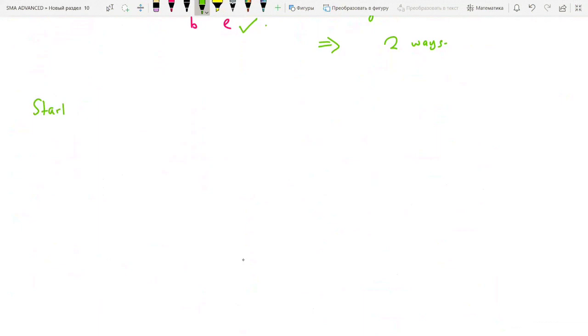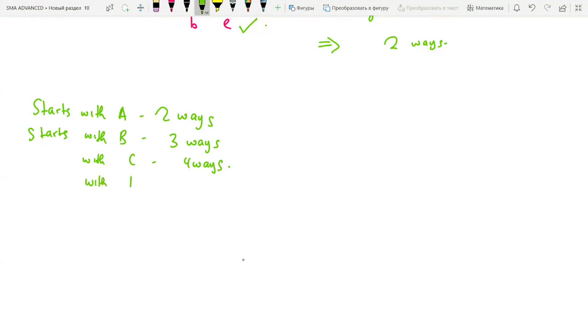So start with A, 2 ways. Start with B, 3 ways. With C, 4 ways. Then because of the bijection I explained at the beginning of the video, if it starts with D, it's going to have the same number of rearrangements as when it starts with B. So that will also be 3 ways.